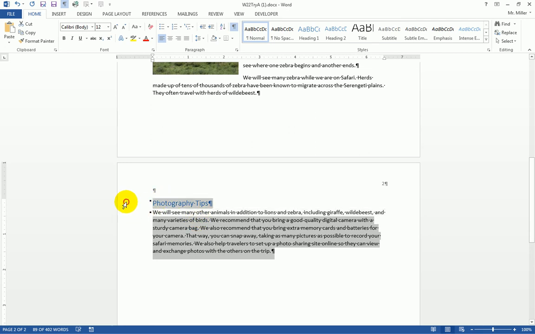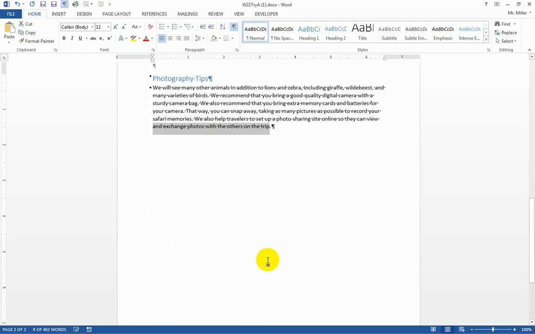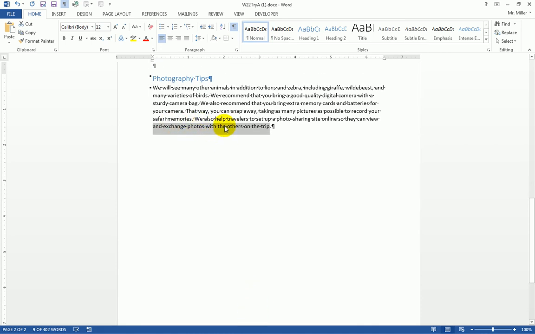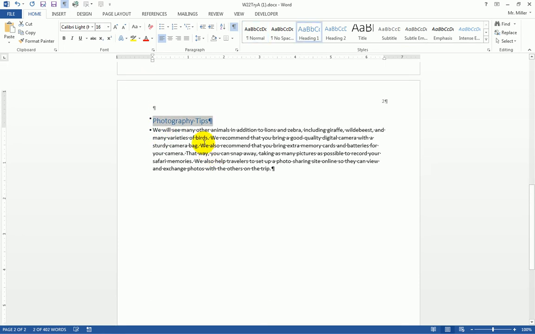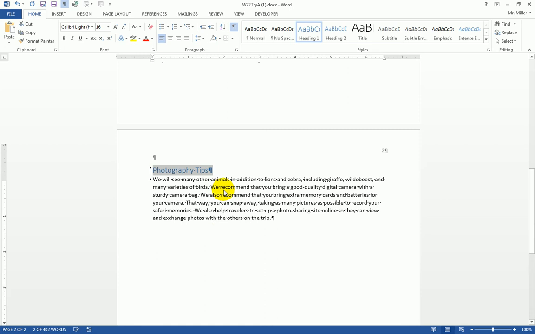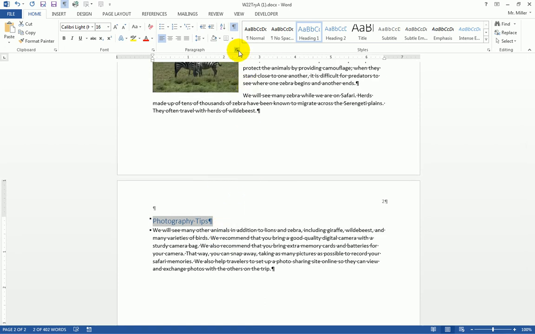Along with that, because we've done the photography tips has to stay with this, if part of this paragraph, say this line ends up at the bottom of the page and ends up going to the next page, if this one line goes to the next page, this whole paragraph goes to the next page, and consequently, photography tips will then also go to the next page.